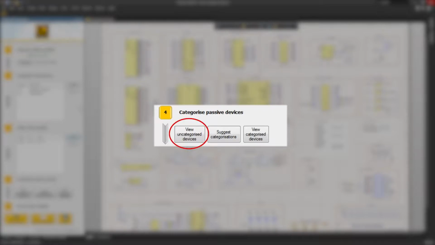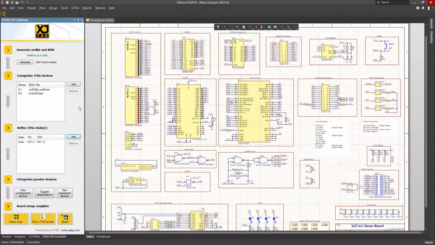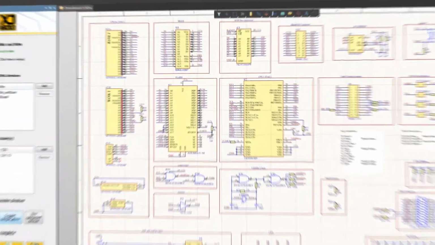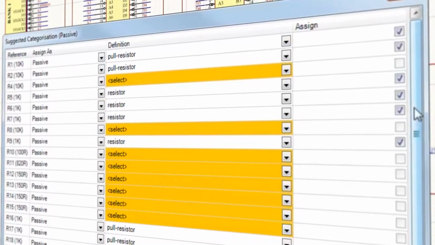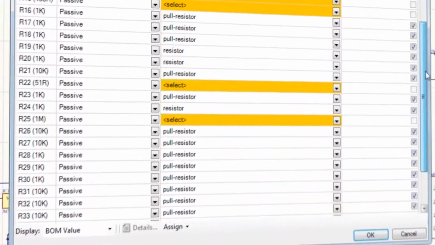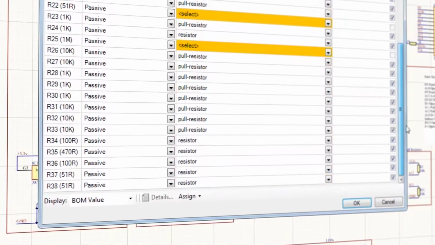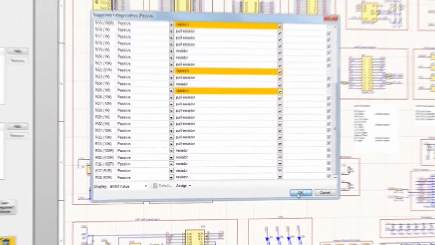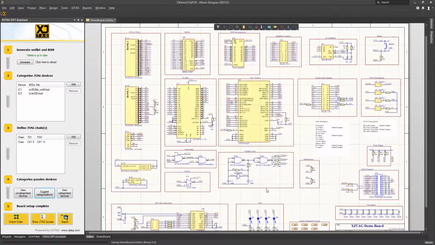You can manually search for the devices to categorize them, or the XJTAG DFT Assistant can suggest categorizations for you. Let's take a look at the suggestion method. Selecting Suggest Categorization will scan your design and show you devices that are thought to be series resistors, pull resistors, inductors, and more. Some might need some further information, but for now, let's accept the recommendations here.